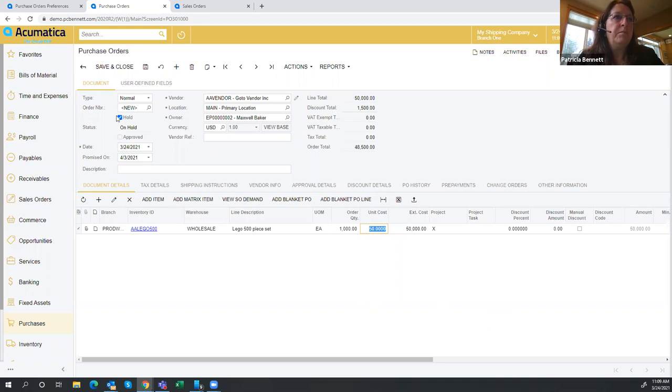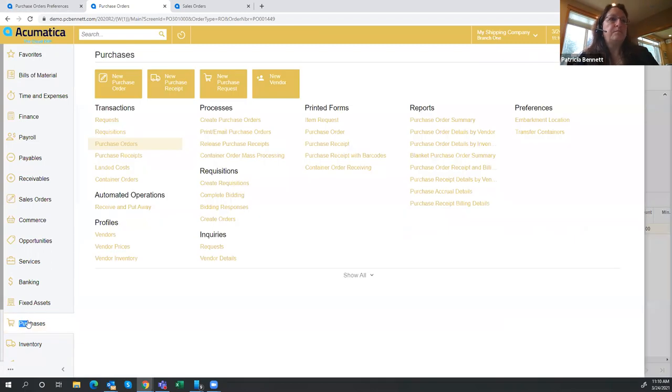Once I'm happy with my purchase order, I'm gonna go ahead and save this. As you can see, we have set up approvals. So the purchase order does need to be approved before it can be put into a container. So now it's approved and it's open.